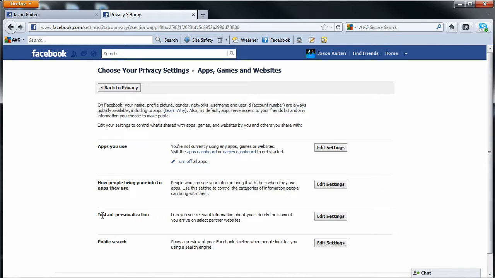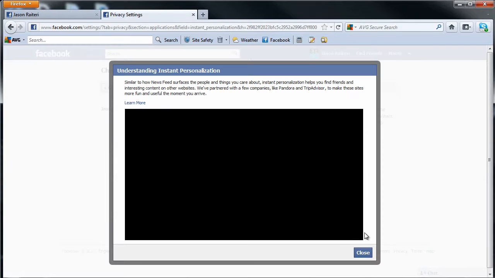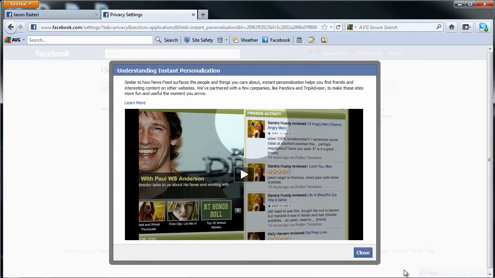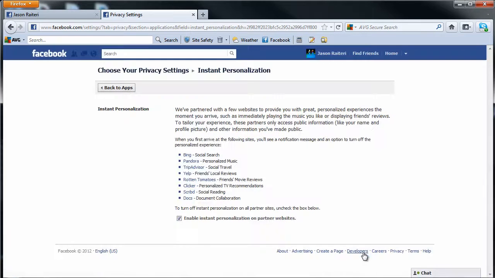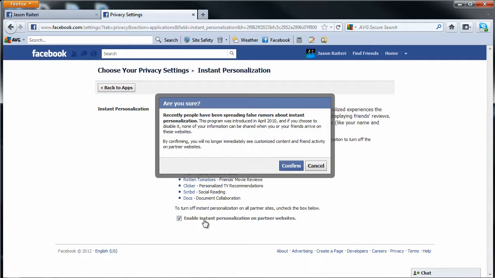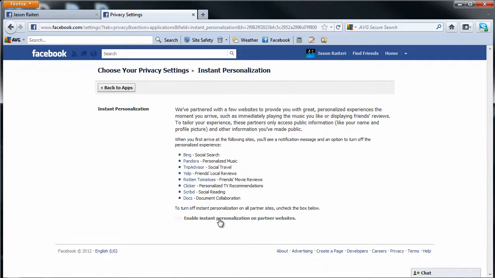Okay. The next one down is instant personalization. Lets you see relevant information about your friends the moment you arrive on select partner websites. So click on edit there. There's a video there if you want to learn more about it. And just click on close. I'm actually going to disable that option.